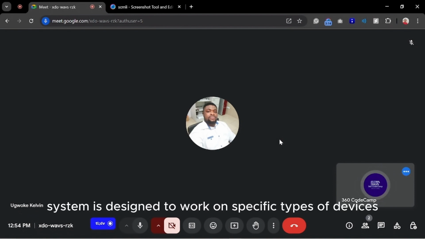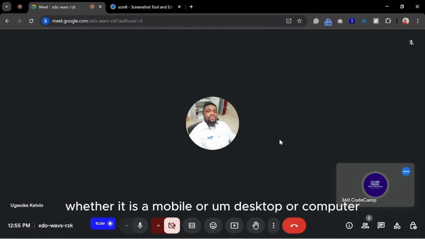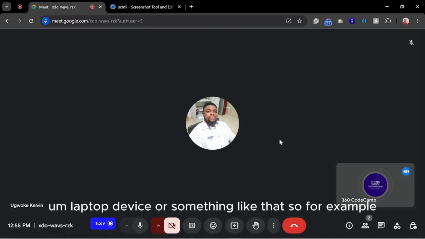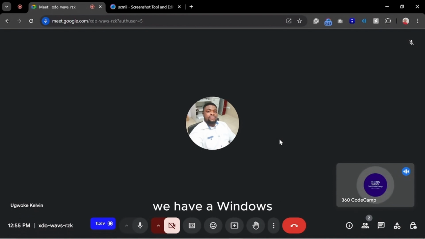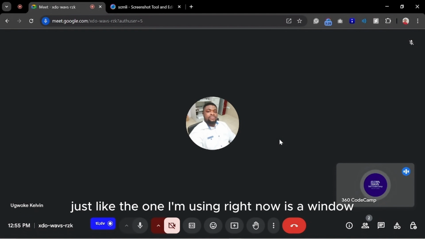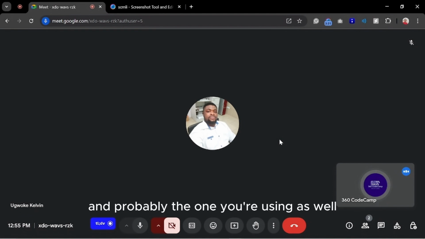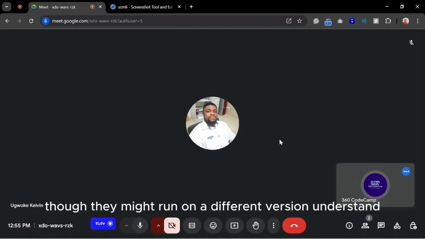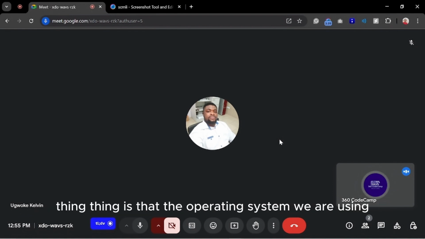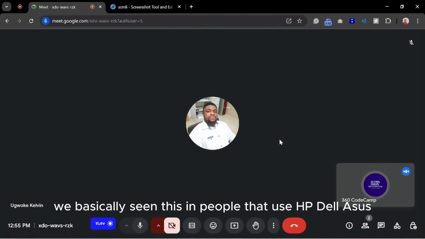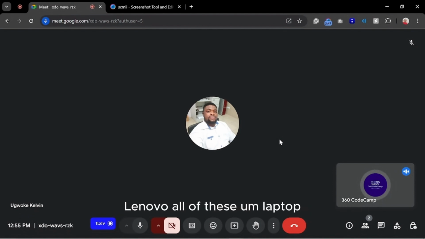There are many operating systems provided by many companies in the world. Each operating system is designed to work on specific types of devices, whether mobile, desktop, or laptop. For example, we have Windows, just like the one I'm using right now, and probably the one you're using as well, though they might run on a different version. People that use HP, Dell, Asus, Lenovo laptops, most of them run on the Windows operating system.